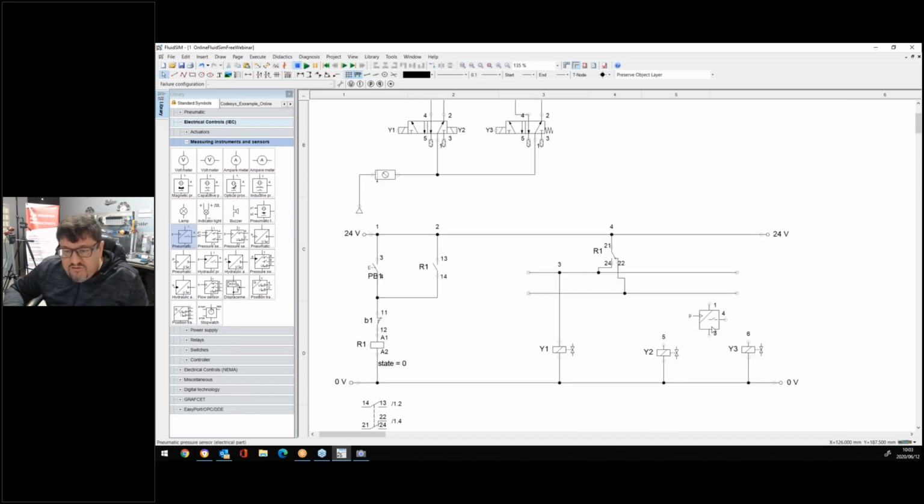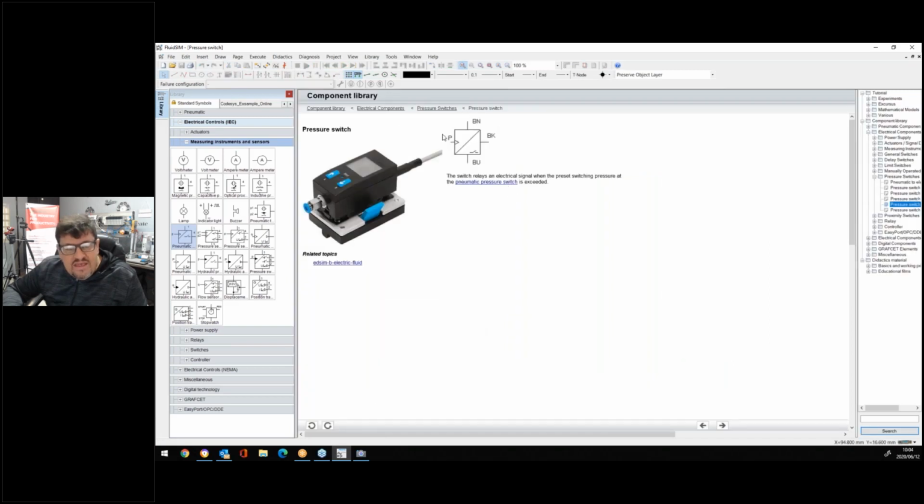This is what we refer to. The moment when I click onto it within FluidSIM, you're highlighting it, and you can go to didactic on top there, and you say component description. You can click onto it. What happens is the moment when you click onto it, this is the pressure switch. Give it a moment, it will be there shortly. Right, the moment when you click onto it, you can go to didactic components, and you can see what the component looks like. All right, I'm going to close this again.